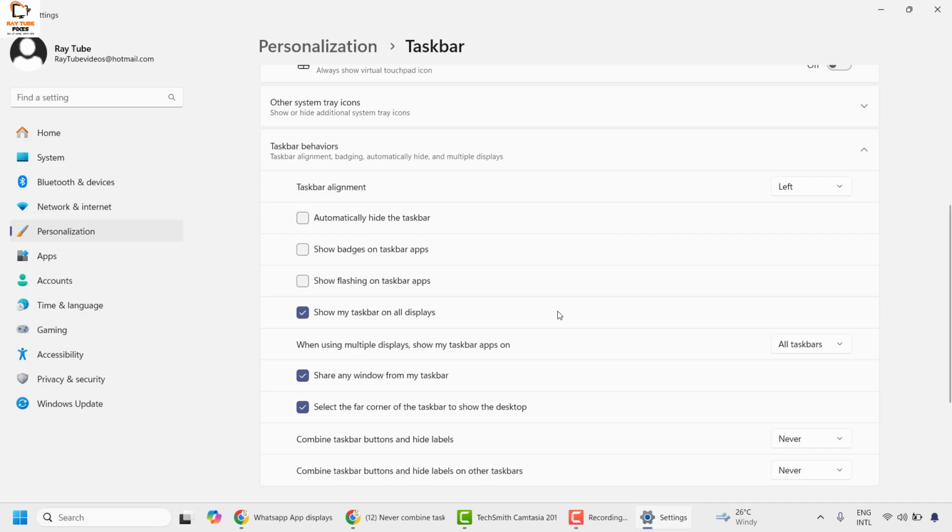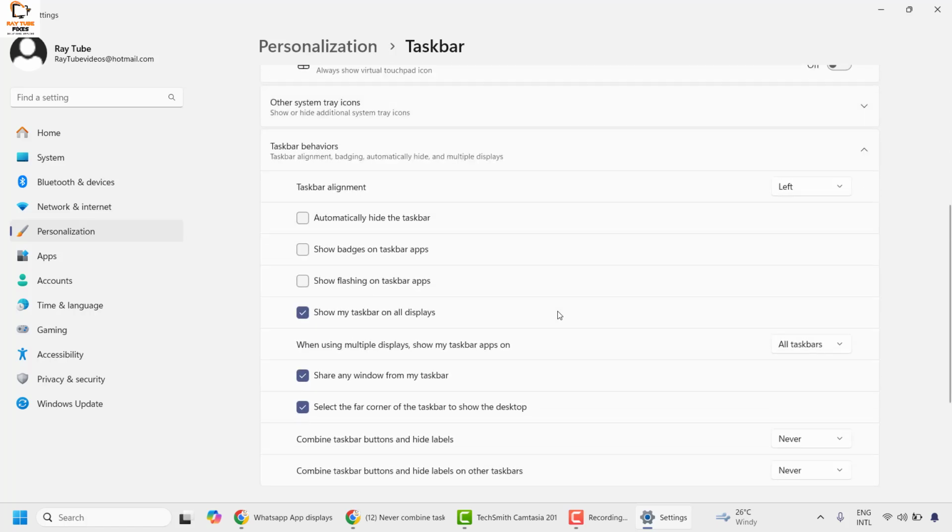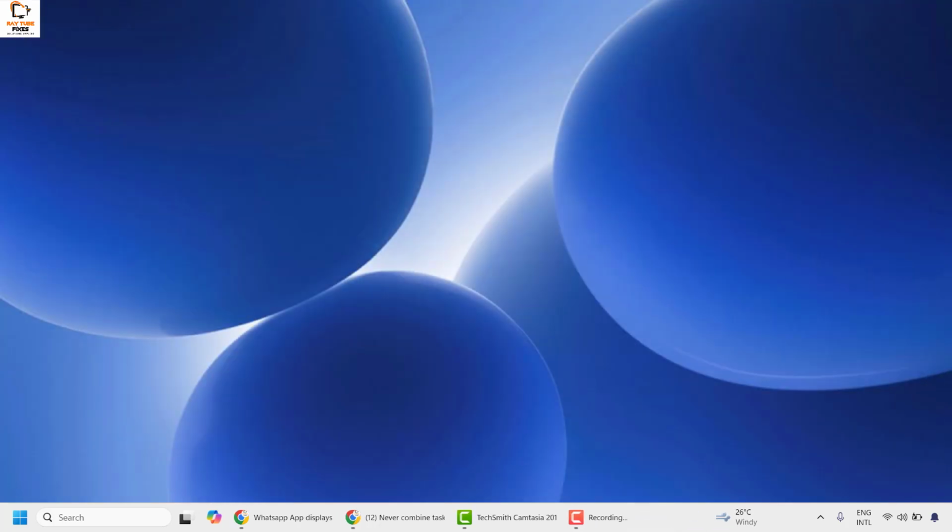In case you want to make further changes with the taskbar, like aligning the taskbar to the center or aligning the taskbar to the right, you can also choose this option. With this, this is how you can go ahead and let your Windows never combine your taskbar buttons in your Windows 11 machine. I hope this video was useful.